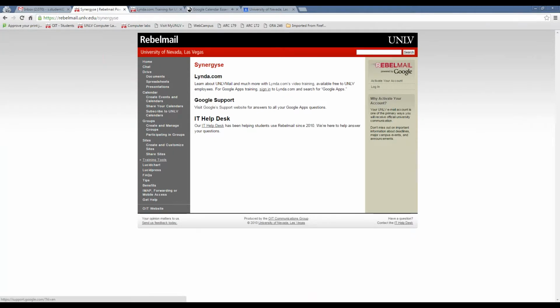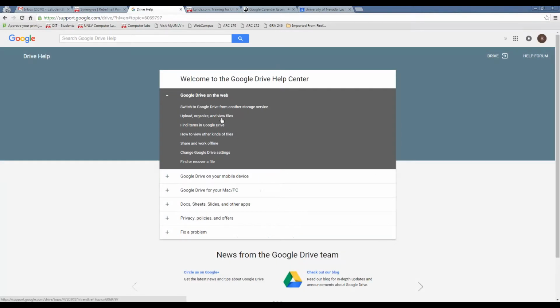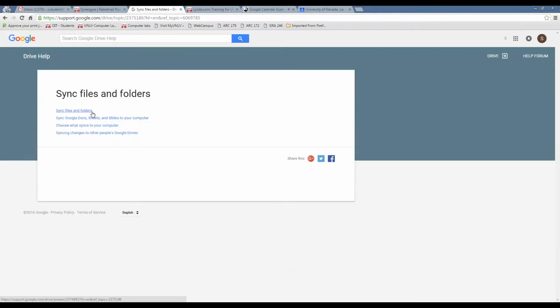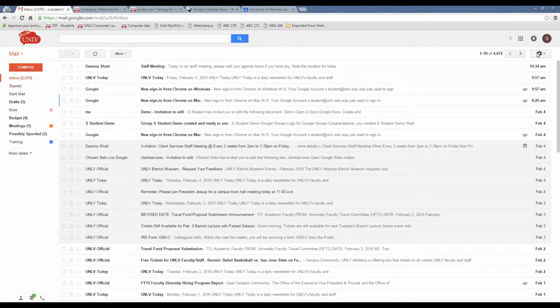Another one I want to point out is the Google support page. We have a shortcut link here, and those are the instructions provided by Google. If you want to learn more about Google Drive, just click on that. There are different sections here for you. Just click on one, and they have the instructions listed. You can also get to it by going into the gear icon and clicking on Help.